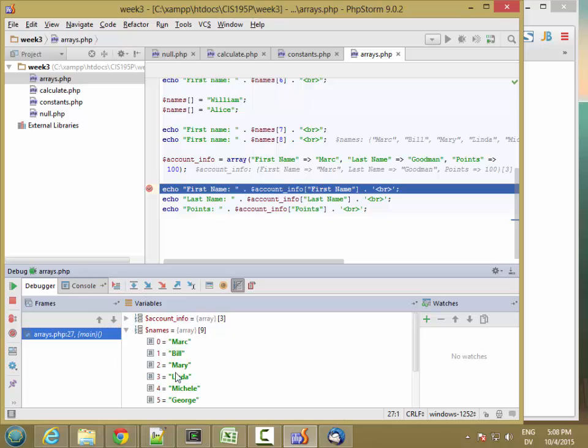So this is what the indexed array looks like, the sequential array. 0 is the key, Mark is the value, 1 is the key, Bill is the value, and so on. And here's what my account info array looks like. First name is a key, Mark is the value, last name is a key, Goodman is the value, and points is 100.